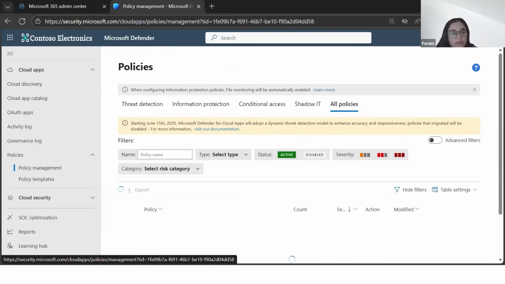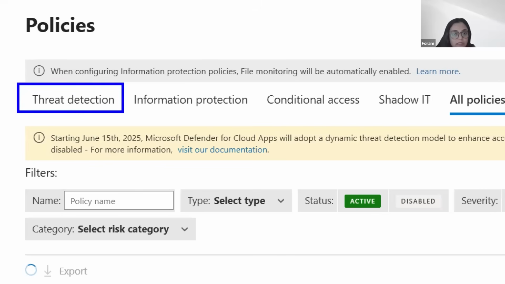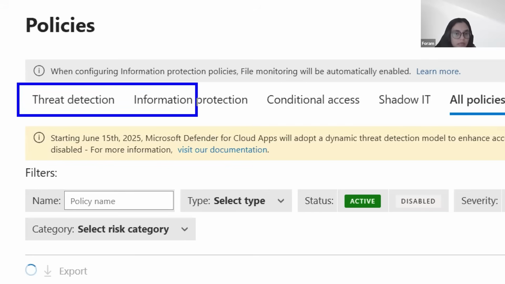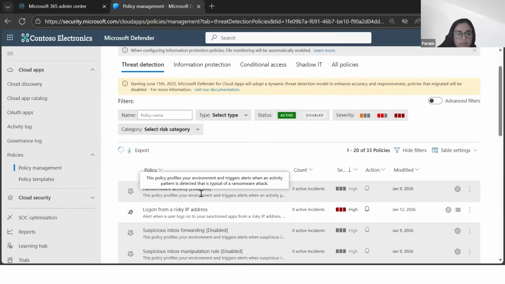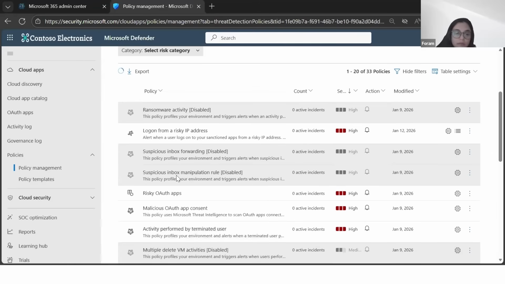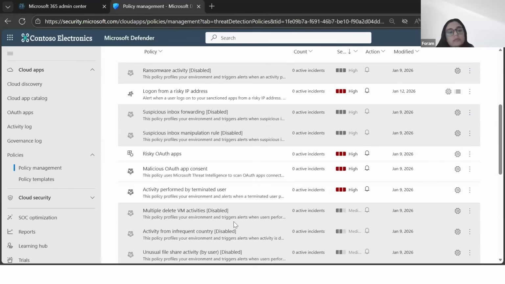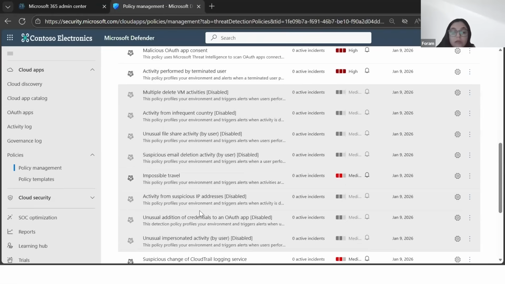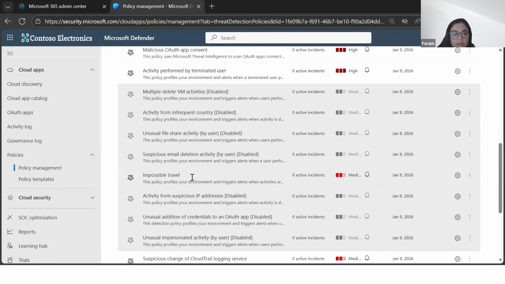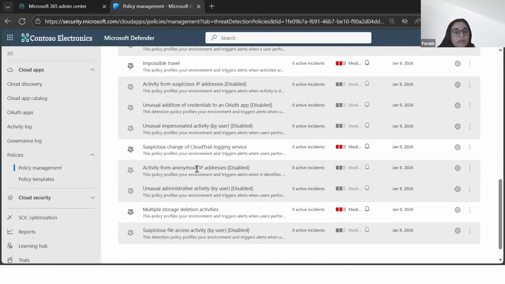Those policies will be helpful to identify different types of threats and information-based activities. Threat detection is like detecting malicious patterns, like ransomware activity involved in the app, or any risky IP address trying to access my application. I want to check for any inbox manipulation, any risky auth application involved, mass download, or any kind of malicious, unusual activities related to the application. I can detect these with the help of the threat detection policy.